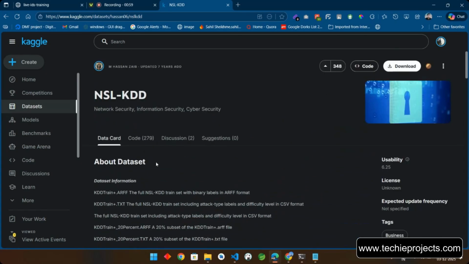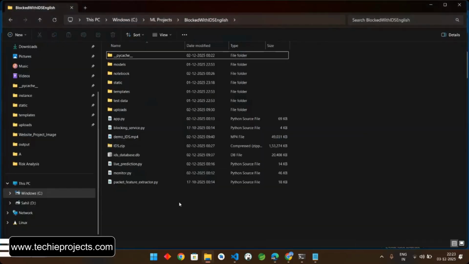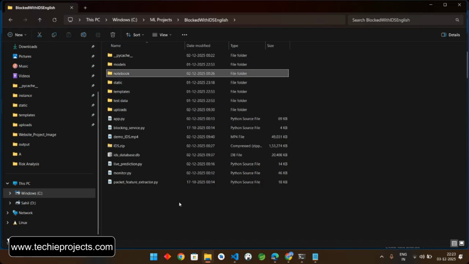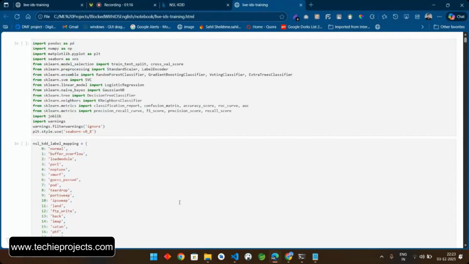Okay, so I'll go through the code project folder structure. So this is our project folder structure. If you go one by one, mainly there is a notebook folder. Inside the notebook folder, the IDS training file is there. This is the complete file of our algorithm training, the backbone of the model which we are using. All the code used for the training is written here.